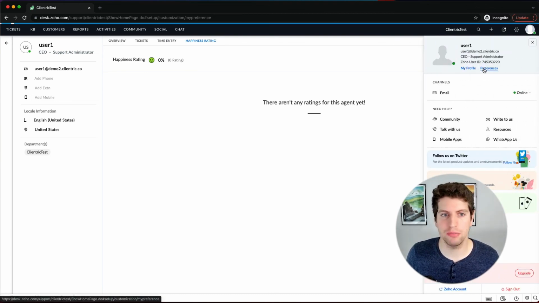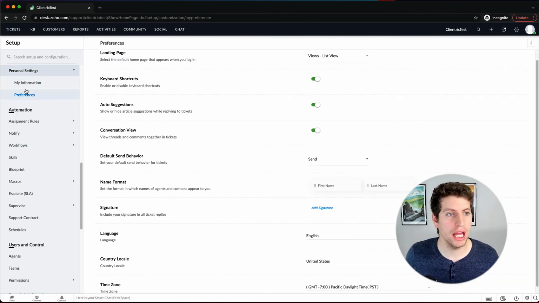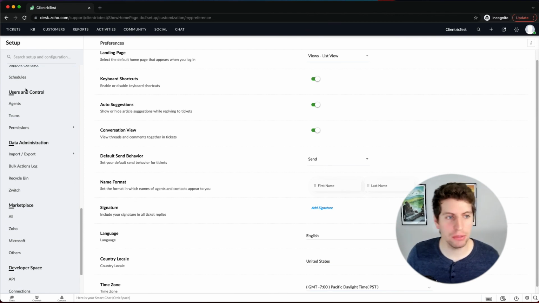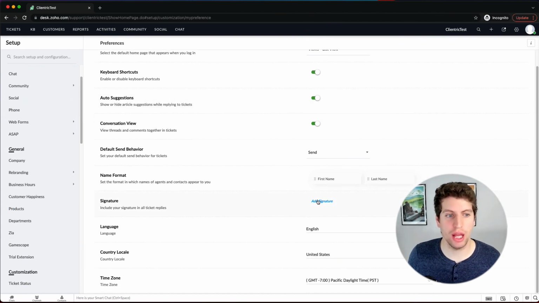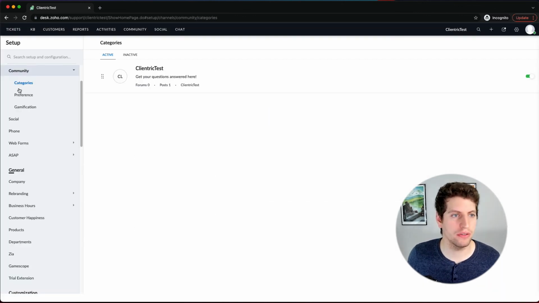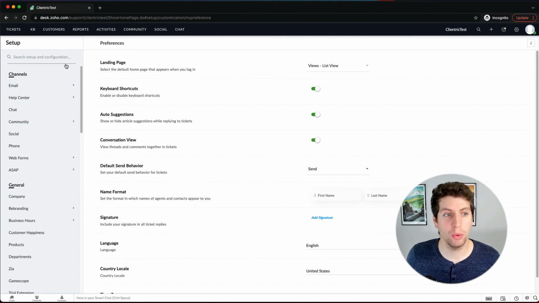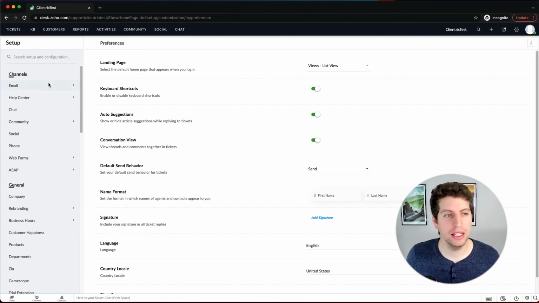Now we also have these preferences over here, which are your preferences right now, and you can set it up so that it can be organizational preferences as well. So you can change names, you could add your signature to it, you can check out Zoho Social, your community. It has a lot of that information over here as well. So just be aware that you have all of your settings over here on the left-hand side as well when you click on that, and this is another way to navigate through Zoho Desk. Now that's it for this tutorial. It's just a very brief overview.